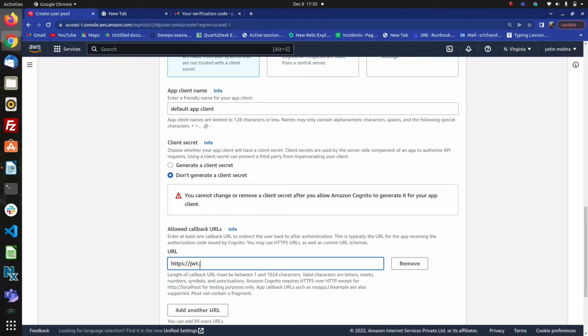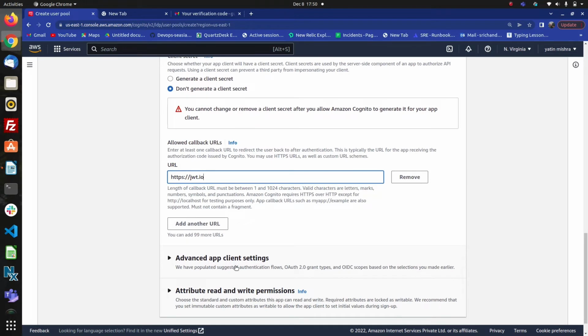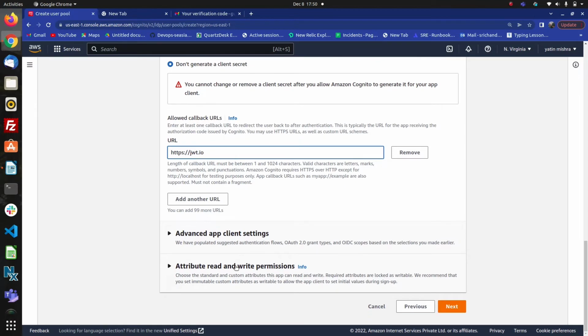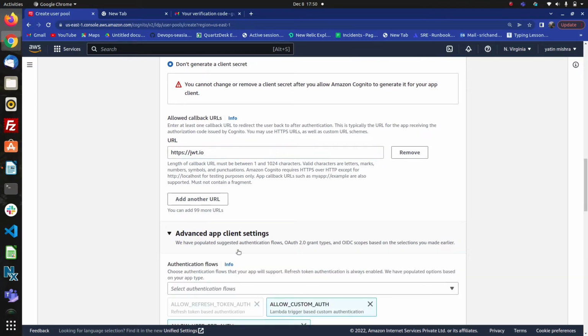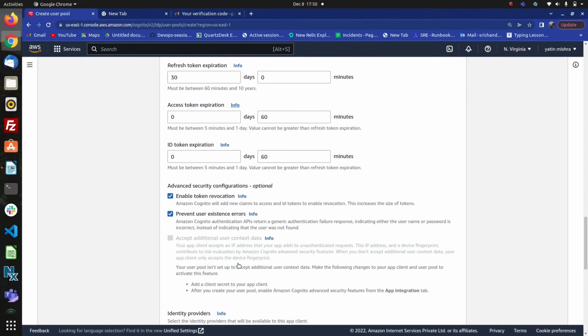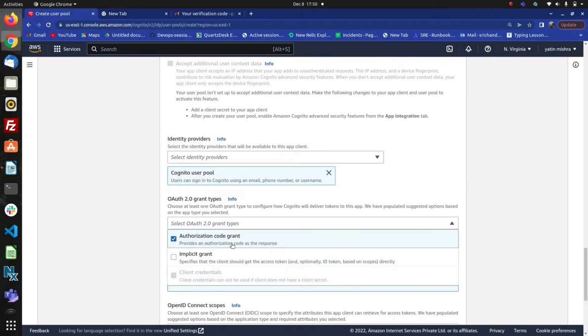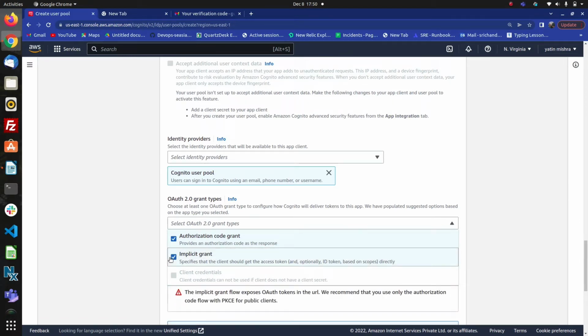And the callback URL, this is important, this is required. Once you sign in a user, it redirects them to a site with the tokens that Cognito is going to create in the URL. So I'm putting in the URL jwt.io. This is a very nice tool for debugging these things and showing what the JWT looks like on the screen.